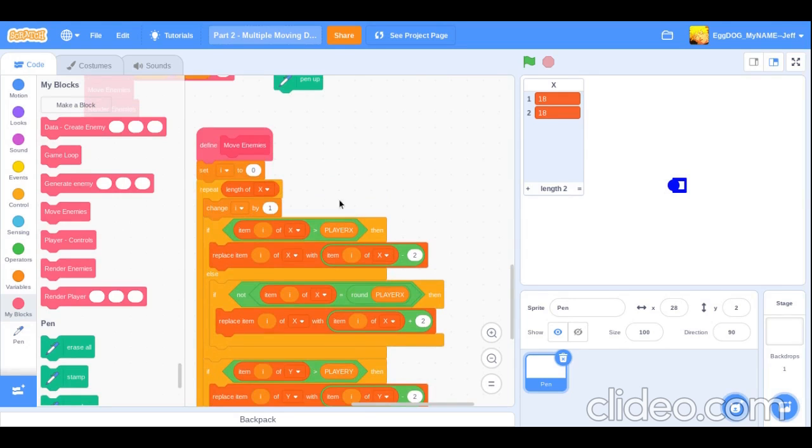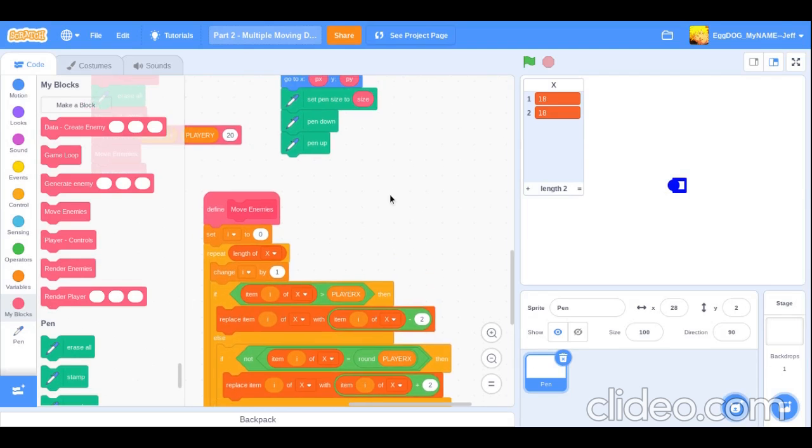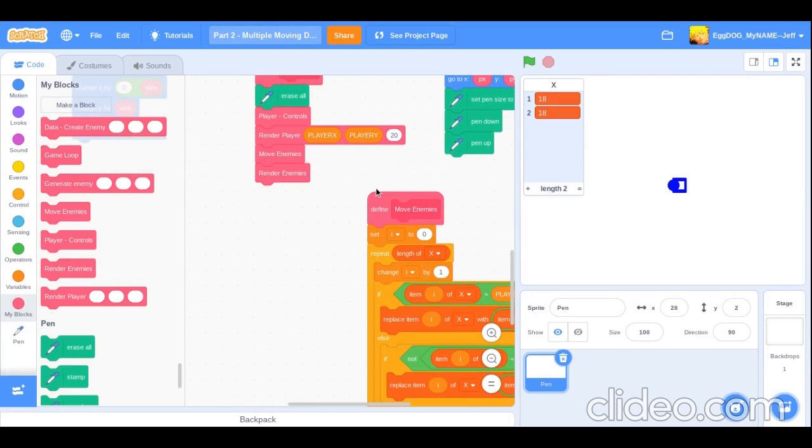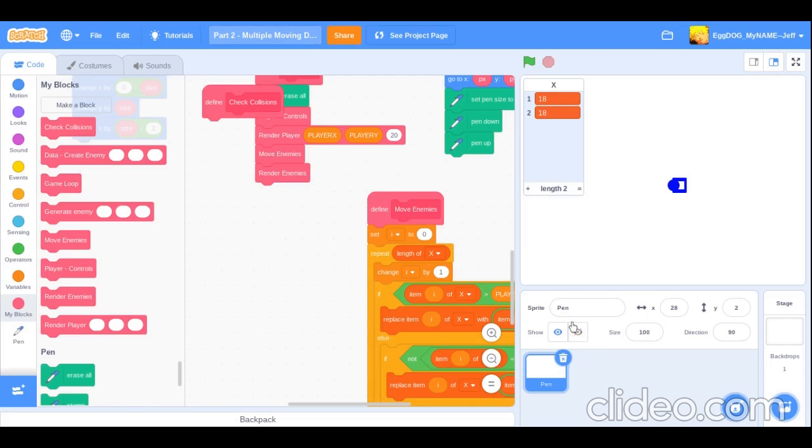So what we're gonna do here next is we're going to want to check collisions. Okay, so this is really fun. I find this really fun. Check collisions. Make a new custom block. And then, yeah, we should be good on inputs.